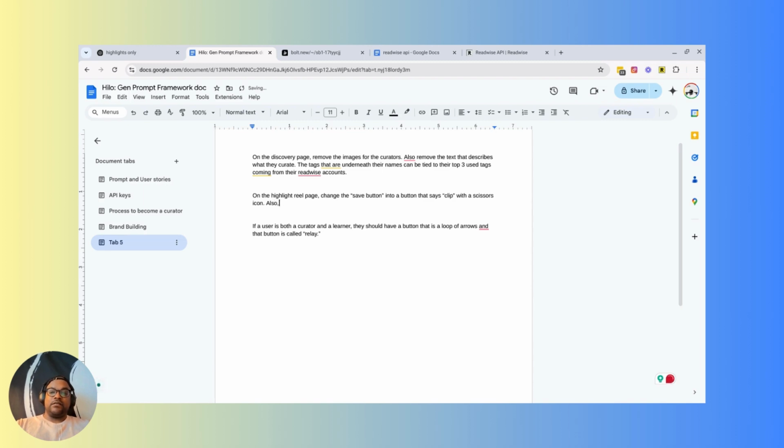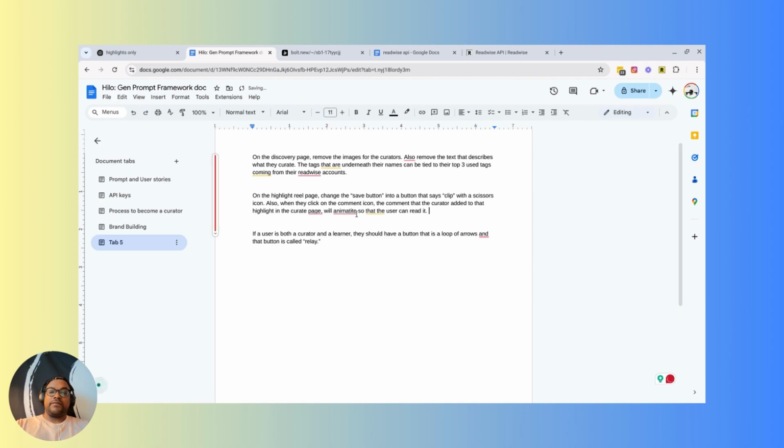So when they click on the comment icon, the comment that the curator added to that highlight in the curate page will animate so that the user can read. I think it's tricky because we're going to have to have it so that the relays can only happen in clip books if someone is not a curator.